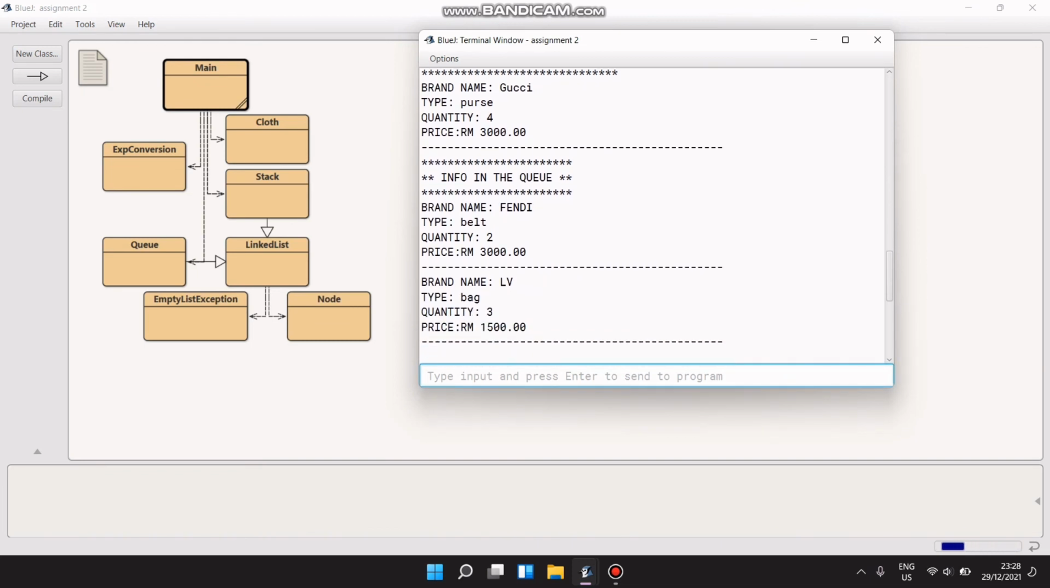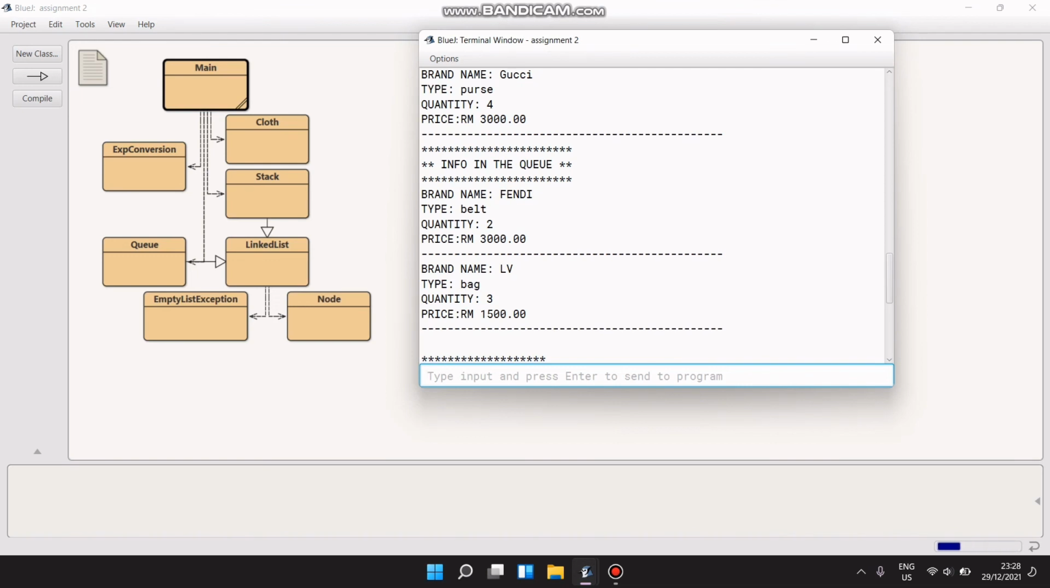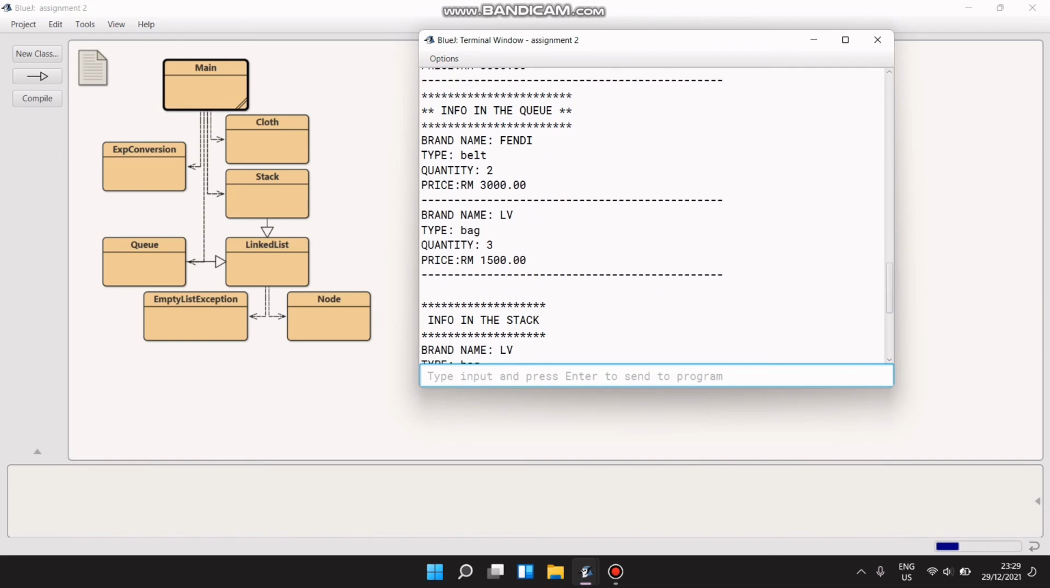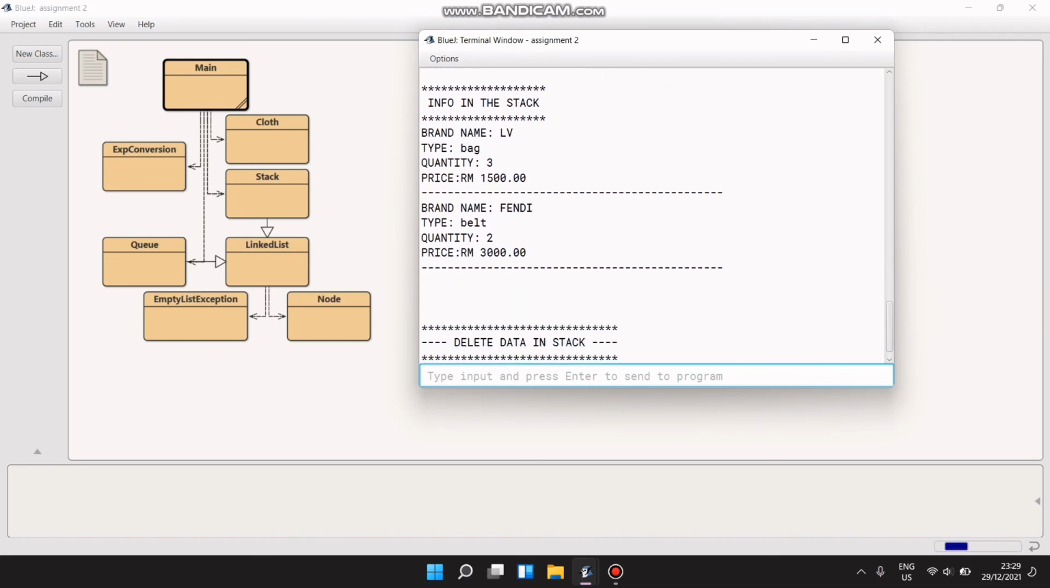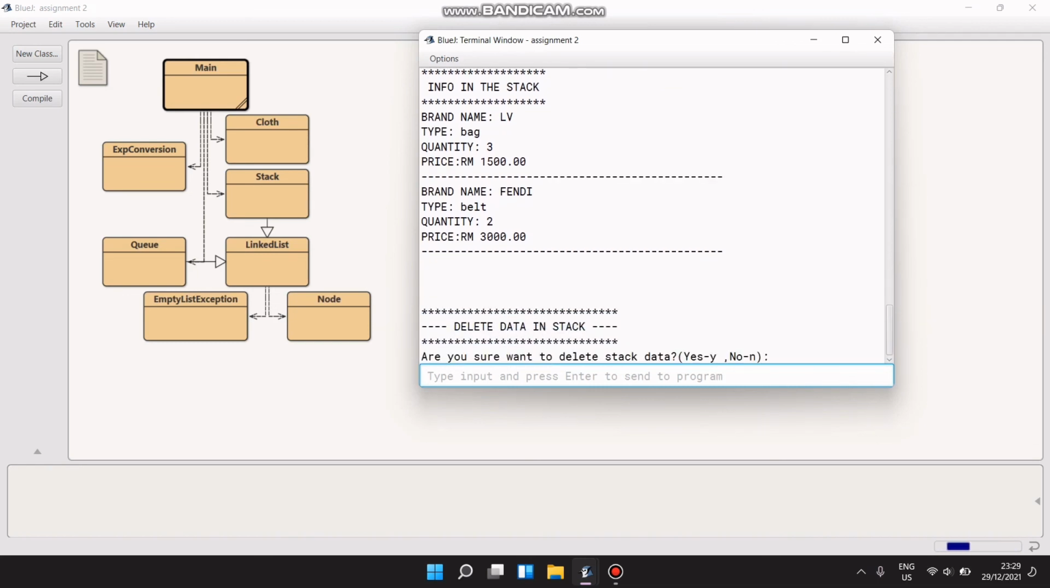The system will also display all info in the queue except for the brand that we entered to search just now. And also the system will display all info in the stack. The system will display information of other brands.